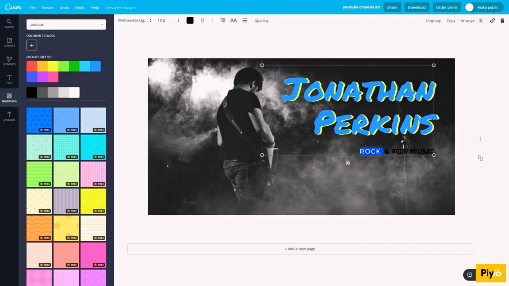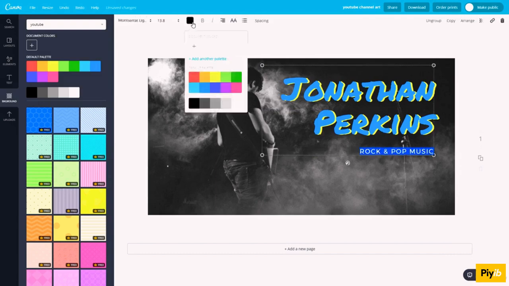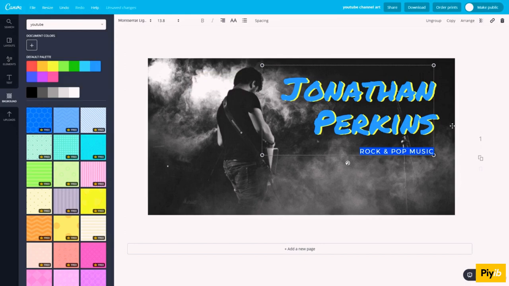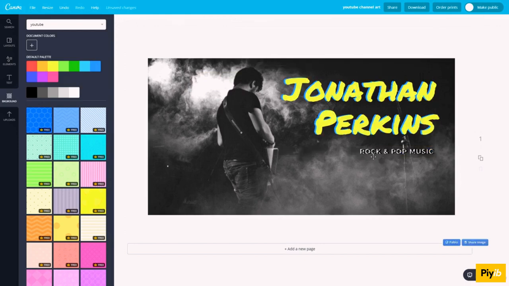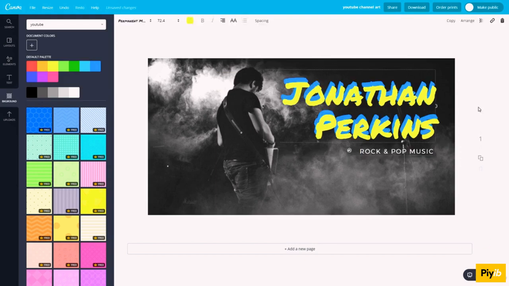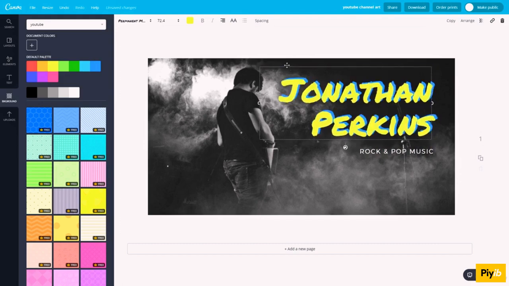Okay, so that's fantastic. And then if you want to change the color down here of the smaller text, you can go like this, and as you can see, I've actually changed the wrong one, so it looks a bit silly like this, the smaller text. So you might not want the smaller text to be duplicated. So if that's the case, just remove the top layer of it and then put back the text up here so that it's duplicated still. And there you go. So you've got Jonathan Perkins rock and pop music.